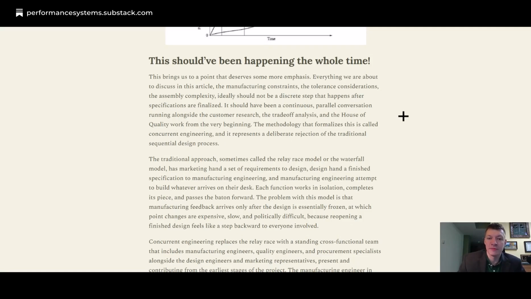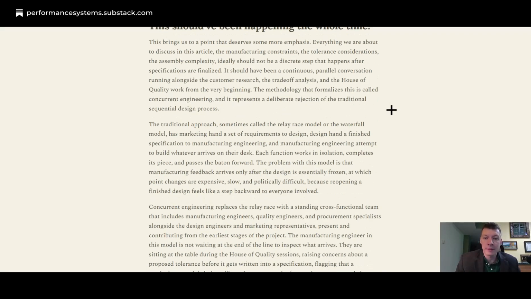Now, this should have been happening the whole time. This brings us to a point that deserves some more emphasis. Everything we are about to discuss in this article, the manufacturing constraints, the tolerance considerations, the assembly complexity, ideally should not be a discrete step that happens after specifications are finalized. It should have been a continuous parallel conversation running alongside the customer research, the trade-off analysis, the House of Quality from the very beginning. The methodology that formalizes this is called concurrent engineering, and it represents a deliberate rejection of the traditional sequential design process.